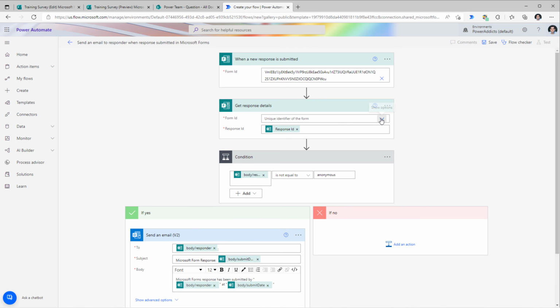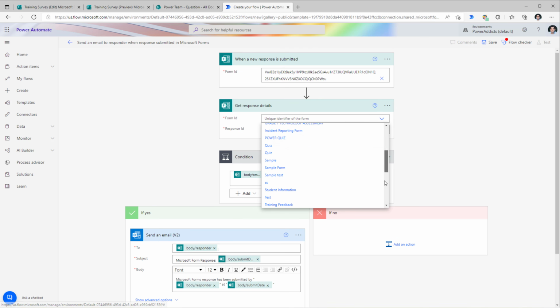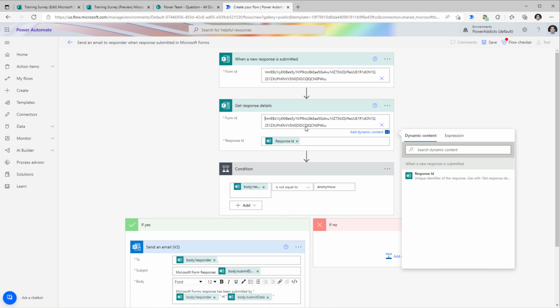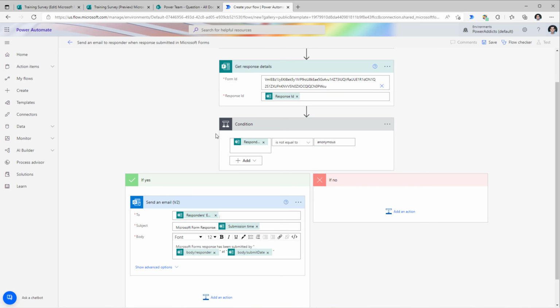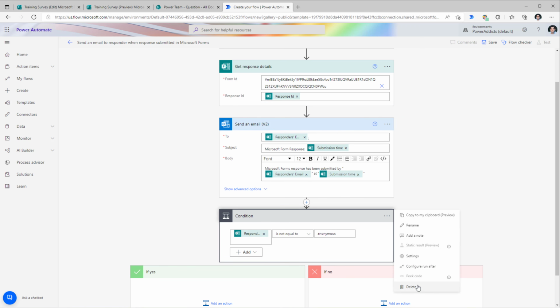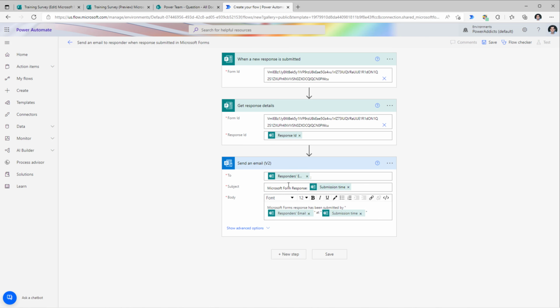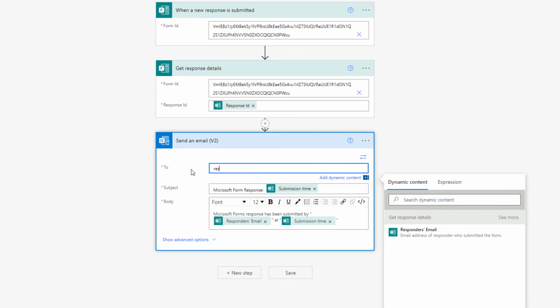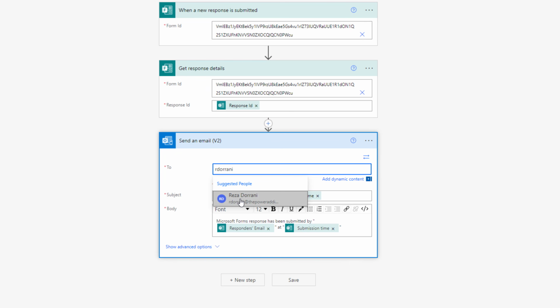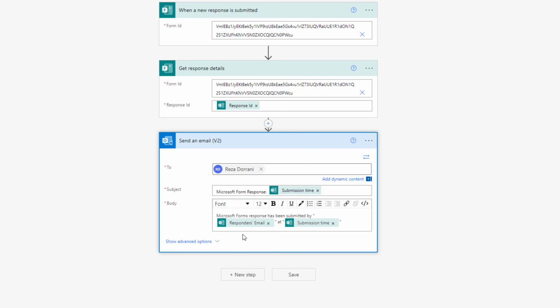Get the details of the response. Once again, enter custom value. I'll paste that form ID. And then I want to send an email. Now, as part of this template, there's some check to see if it's an anonymous survey or not. I'll keep it simple. I'll get the email action out of here and I will delete the condition at the bottom. So this will send an email, let's say, to me as the training manager. So I'll pick Reza.